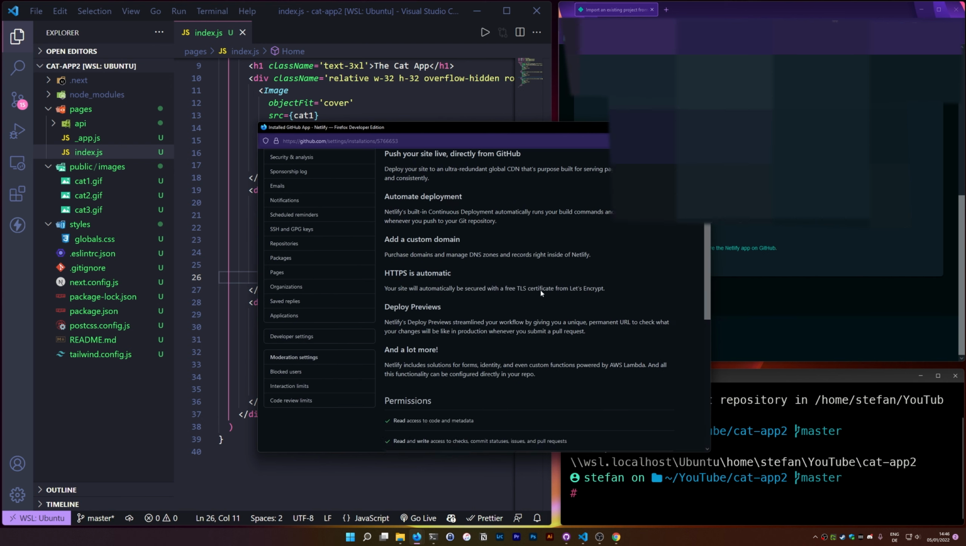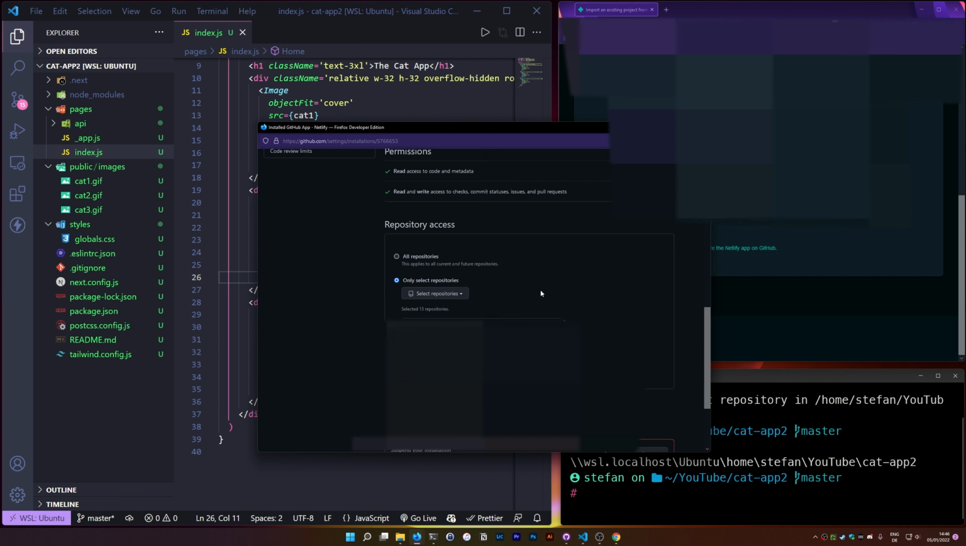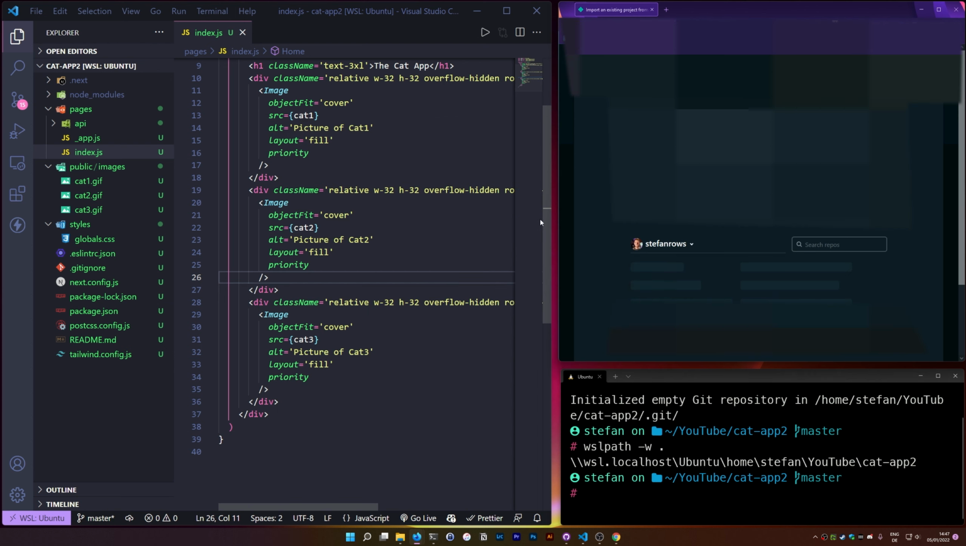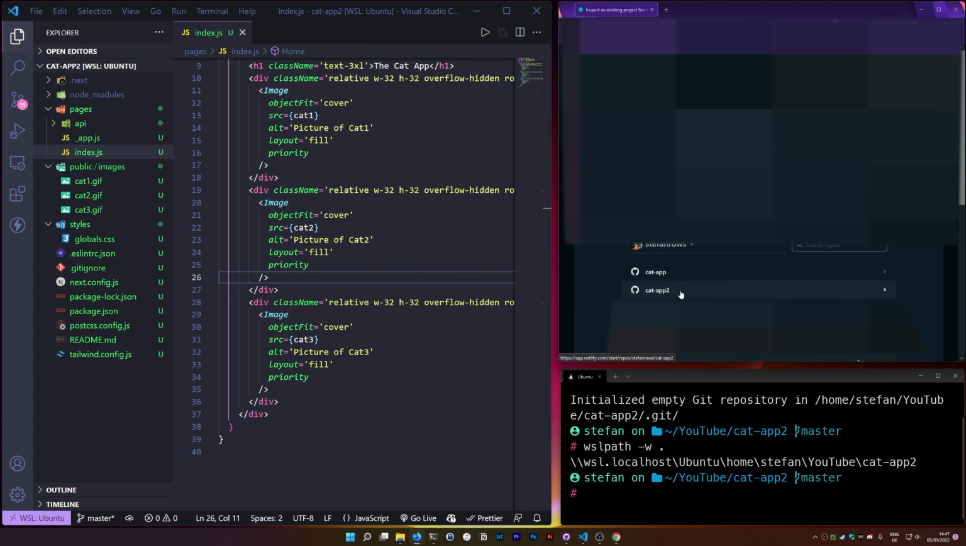Okay, then you need to scroll down until you find only selected repositories or all repositories. Set it up as you would like to, it doesn't matter. And then you want to click on select repositories and search for this cat app 2 that we just created, and it pops up right here. I click on it, I click on save, and I'm sorry if I cannot show you that properly, but you get the idea. And then in fact you have the cat app 2 here as a selection directly. Then you click on cat app 2.